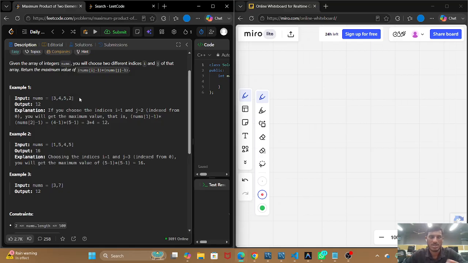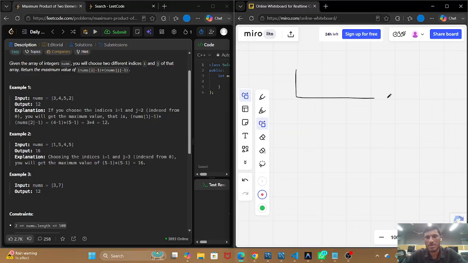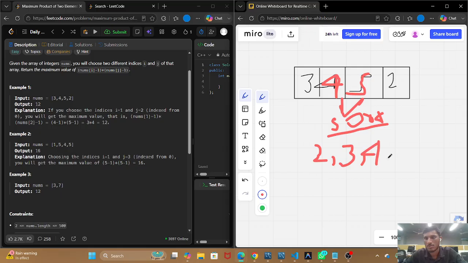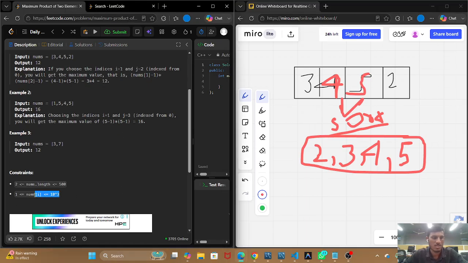Here you can see that there are two methods of solving this problem. Let's say we have an array, let's take this example, which is 3, 4, 5, 2. This is 5 and this is 4. The first method is using the sort method. When we sort this, we will get the array as 2, 3, 4, 5.